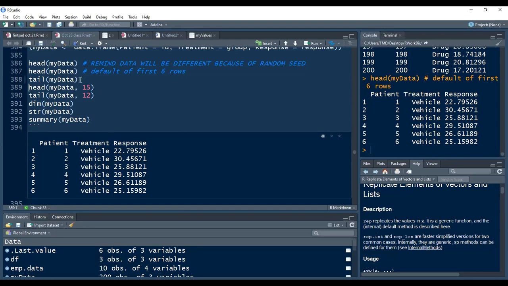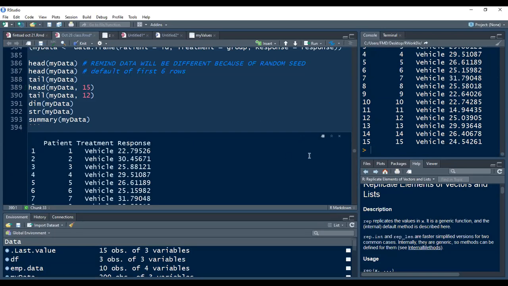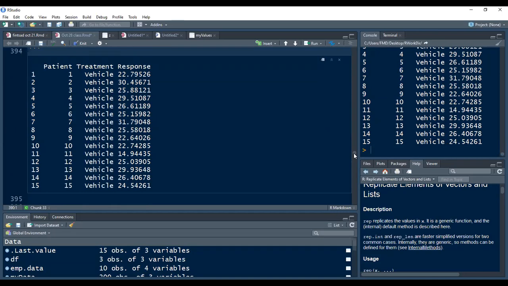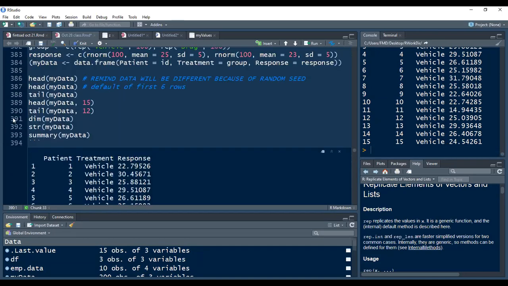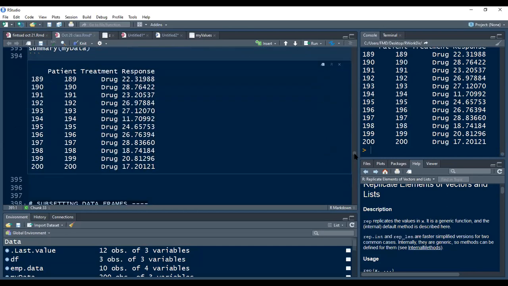Yung tail naman, yung last 6. So, try nyo, guys. It gives us the last 6 elements of your data frame. Okay? Now, pwede nyo i-modify yan. Kunyari, gusto nyo yung first 10 or last 12. Pwede nyo gawin yun. Head, my data, 15. So this will give us the first 15 elements. How about tail na, my data then, 12. It will give us the last 12 elements.